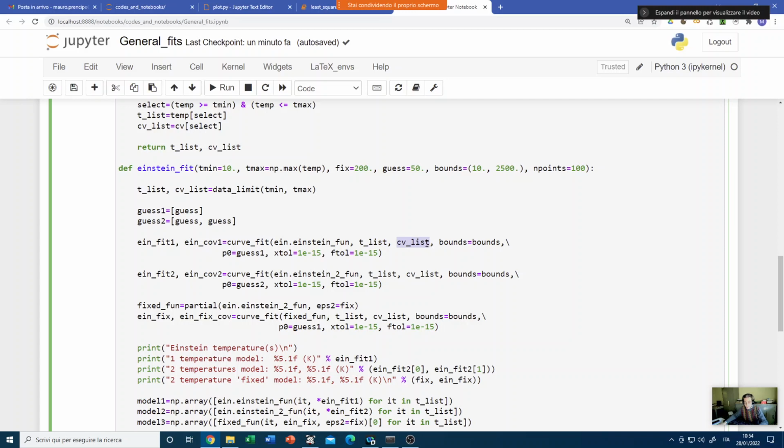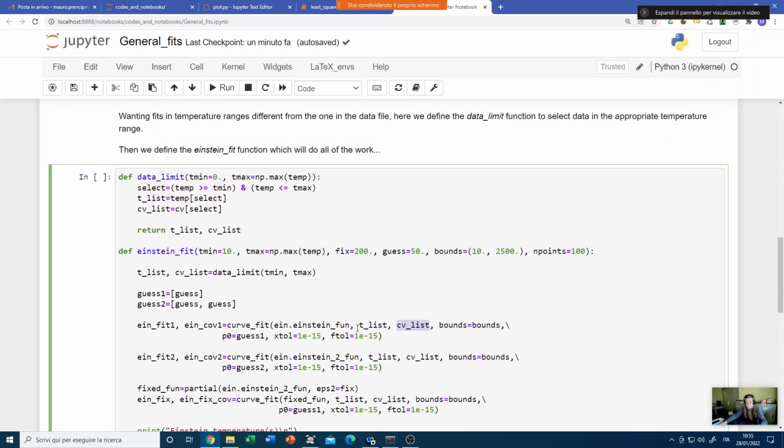Then I provide the list of the independent variable, the name of the dependent variable, and also I have to provide, if I want, this is optional, a guess, a reasonable starting point. It's not that easy to make a fit by using a general function. You can have all sorts of numerical problems. Generally, it's better to provide to your curve fit function some initial guess to start, a reasonable value. Now, a reasonable value for this guess is used to provide an initial value of the Einstein temperature.